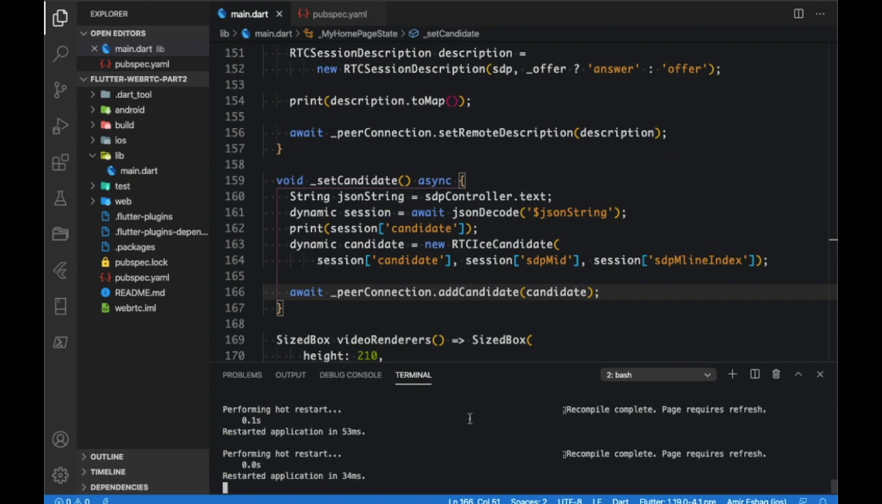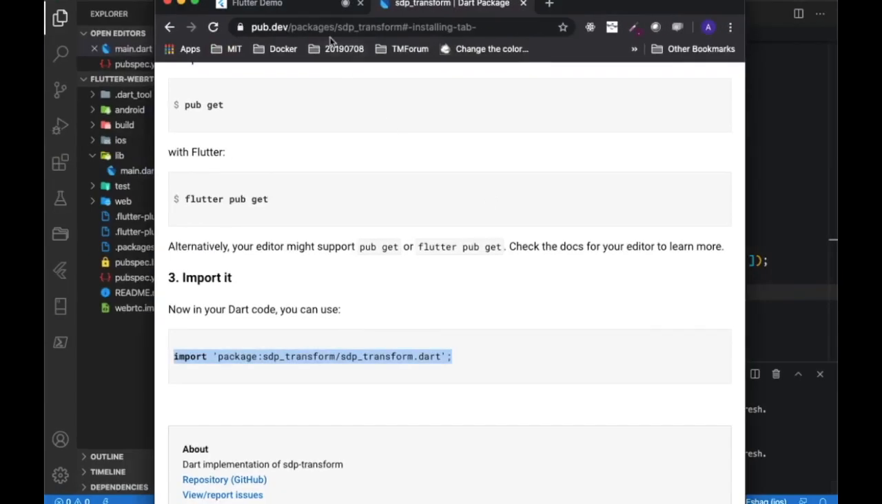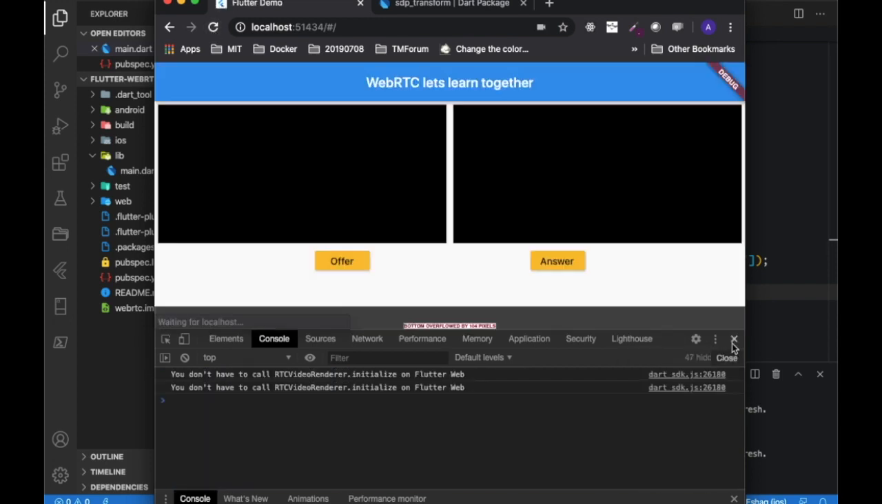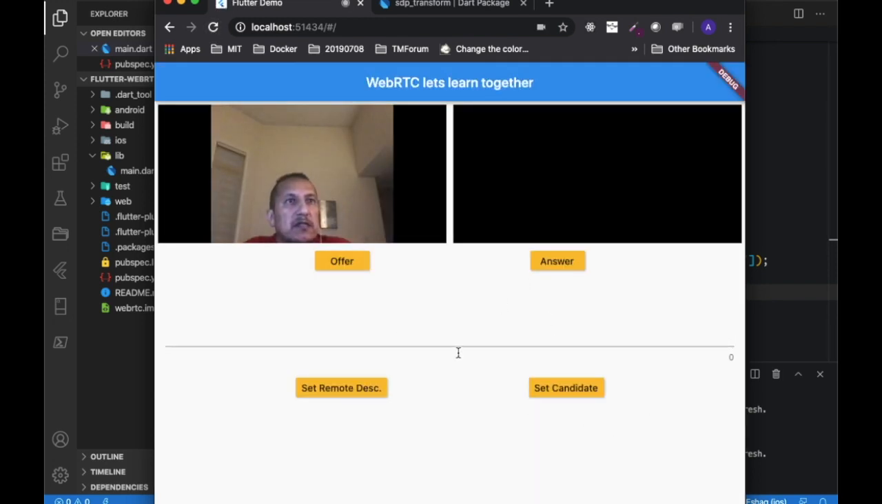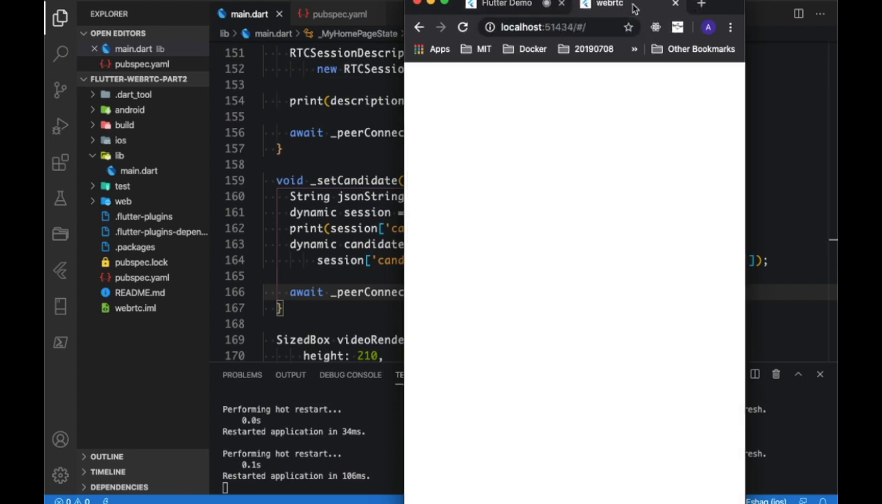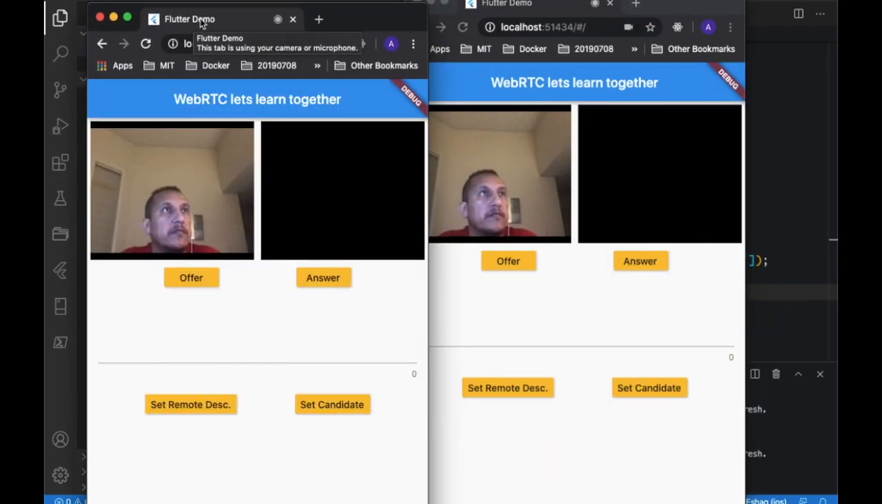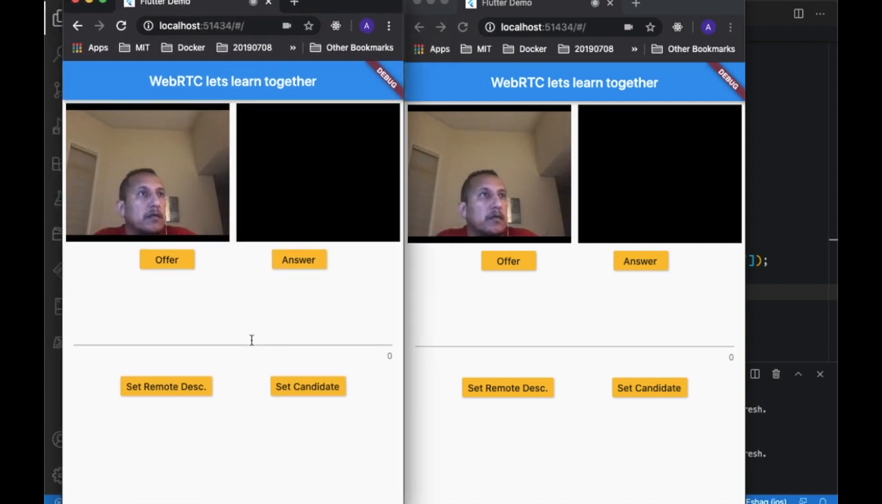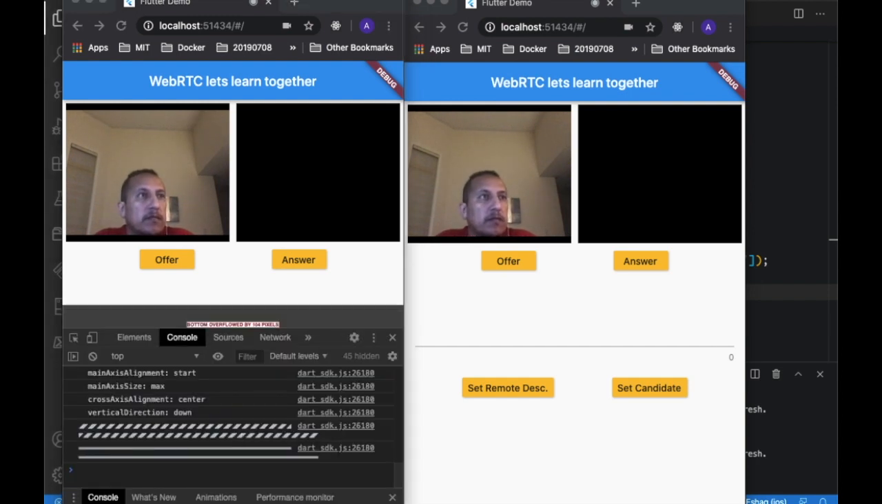Okay, let us refresh. Okay, so all the buttons are enabled. Okay, so let's do a quick test. I'm going to open another tab. Okay, so let's generate an offer from this peer.